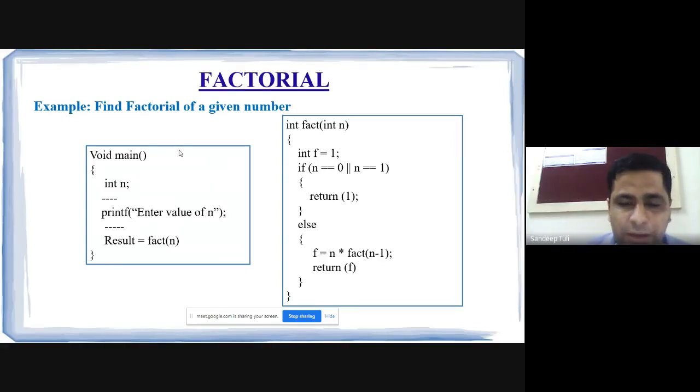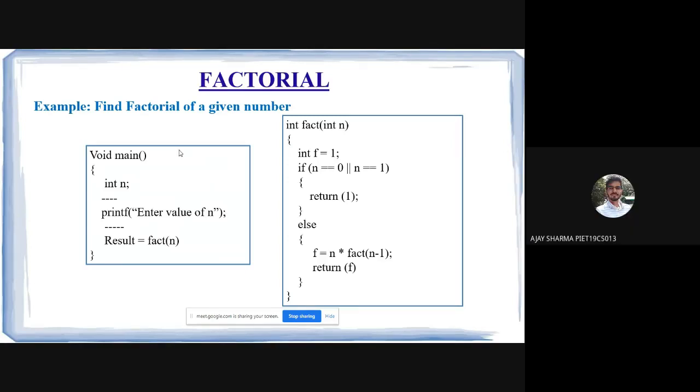Is it visible and am I audible or not? Yes, sir, it's visible and you are audible. Okay, all is visible.